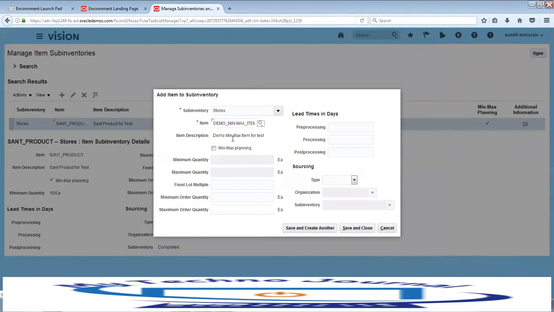Now I'm associating and enabling this item at the subunitary level for Minmax planning. And what is the subunitary name? Stores. What is the minimum quantity? Let's say 10 is my minimum quantity, and the maximum quantity I want to maintain is 50. I'm not providing any modifiers. And from the sourcing perspective, I said subunitary is my sourcing.